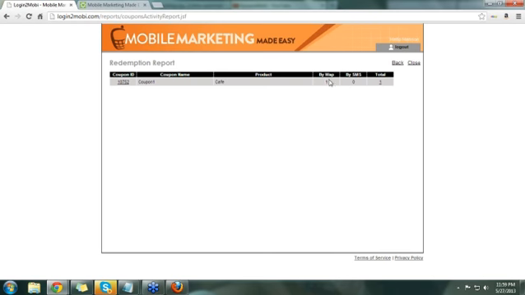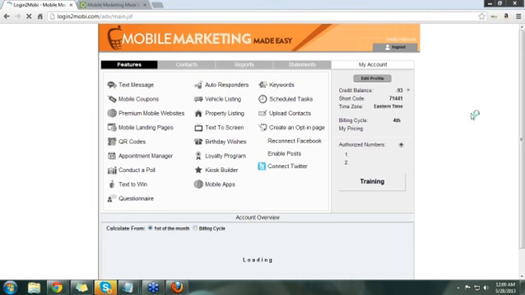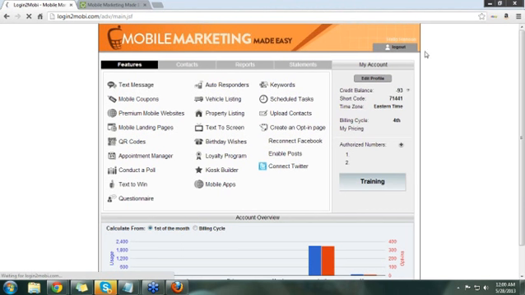So as you can see here, this is the usage. So that's where you could actually see how many have redeemed and how many coupons are available.